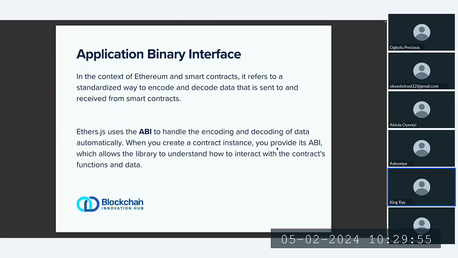And then we'll be talking about application binary interface. The short form is ABI. Anywhere you see ABI, it is very crucial in Ethers.js. It's very important. You would make use of it almost at all times. Whenever you want to interact with a smart contract, you want to read a smart contract, you want to write to a smart contract, whatever you want to do to a smart contract, you need the ABI of that smart contract.